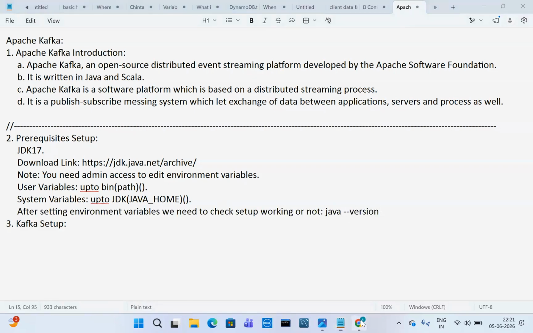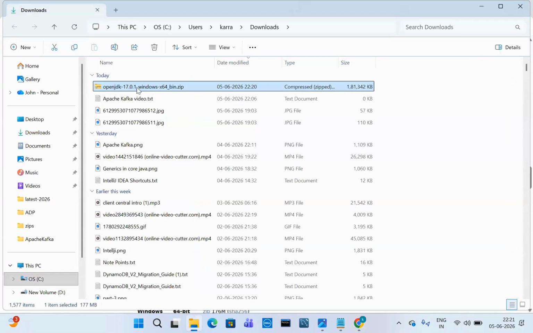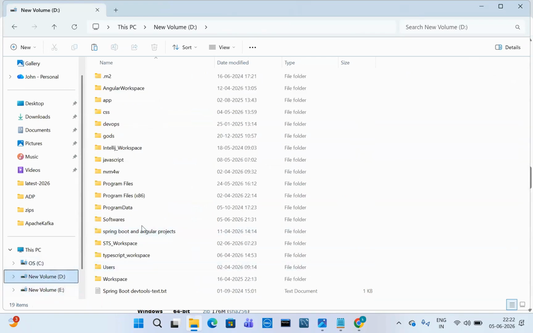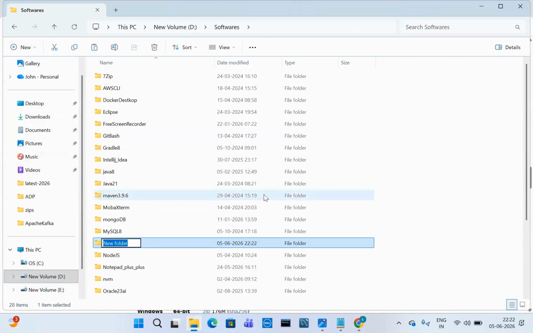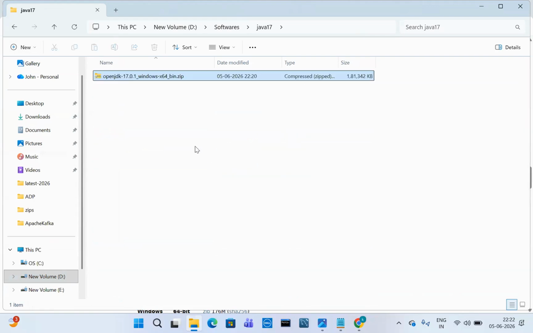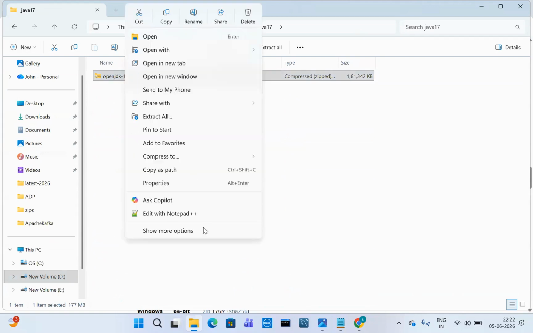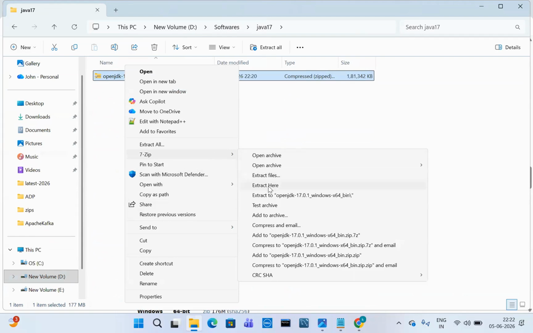So the download is completed. Go to show in folder, Control X to cut. Go to the D drive, there is a software folder. Let's make a new folder here, like Java 17. Java 8 is there, 17, 21, 17. Control V, right click, more options, 7-zip extract here.